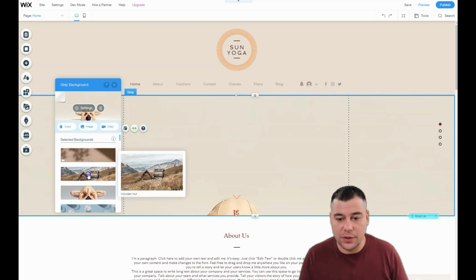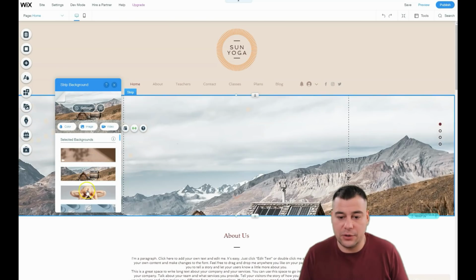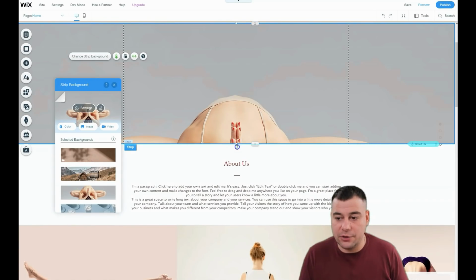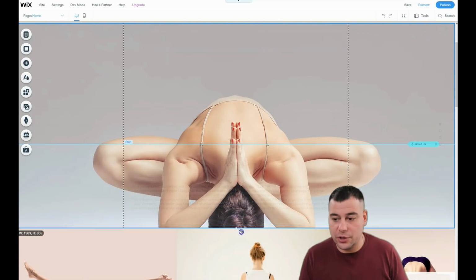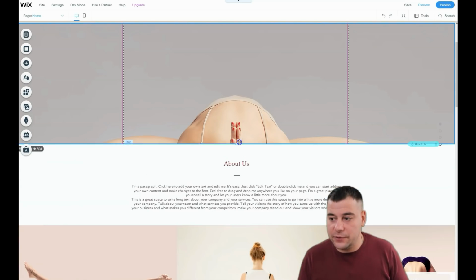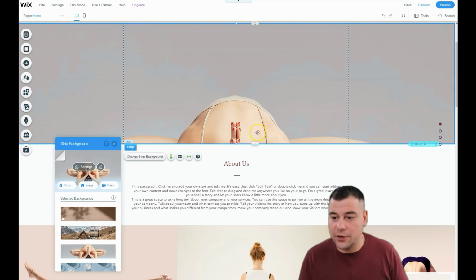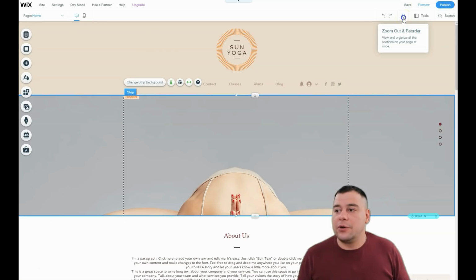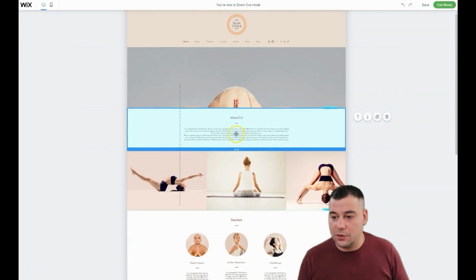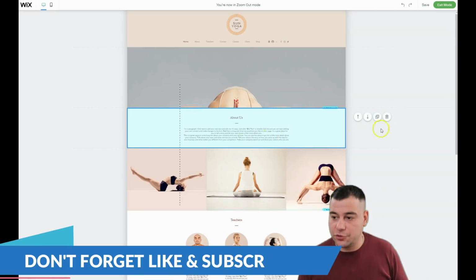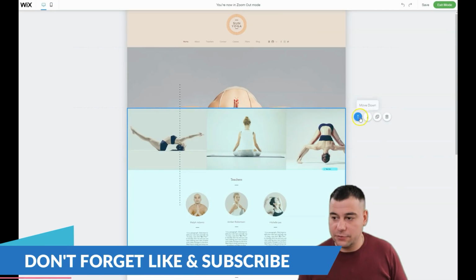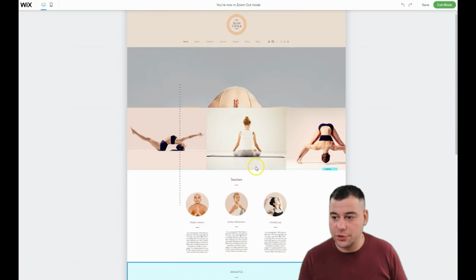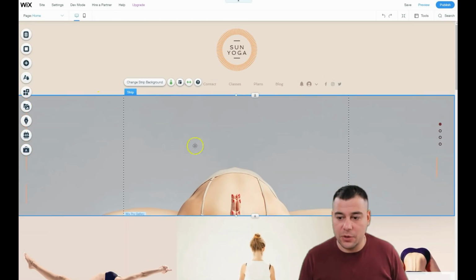For example, if we're changing this background, it changes instantly, and that's pretty fun and pretty easy. Here you can change the size of this strip, you have an anchor, and so on. Okay, here you have zoom out and reorder. If you press on it, you can move things, move the strips like that, for example, or like that, and so on and so on. Just wanted to show you.